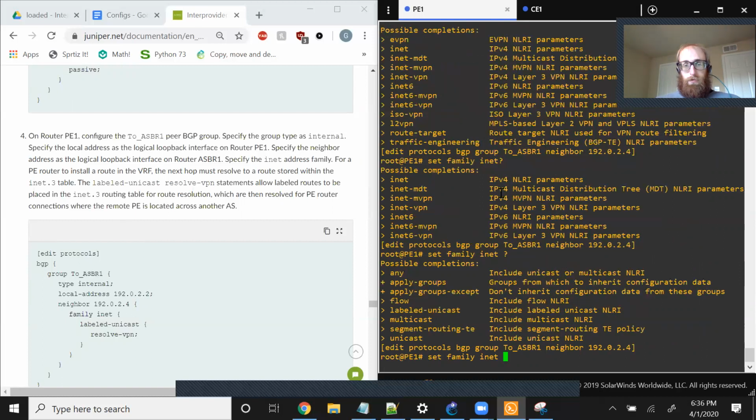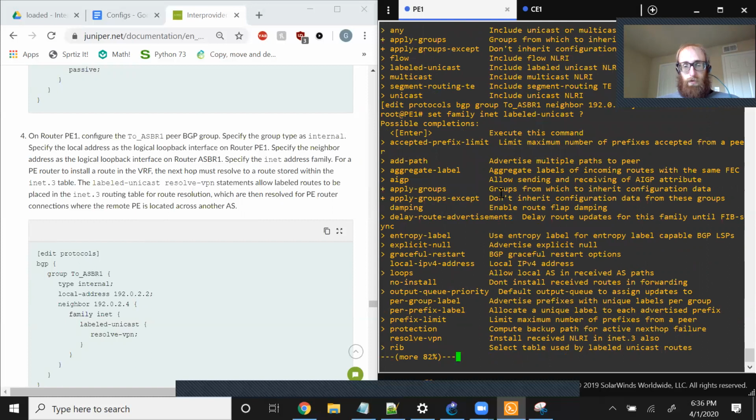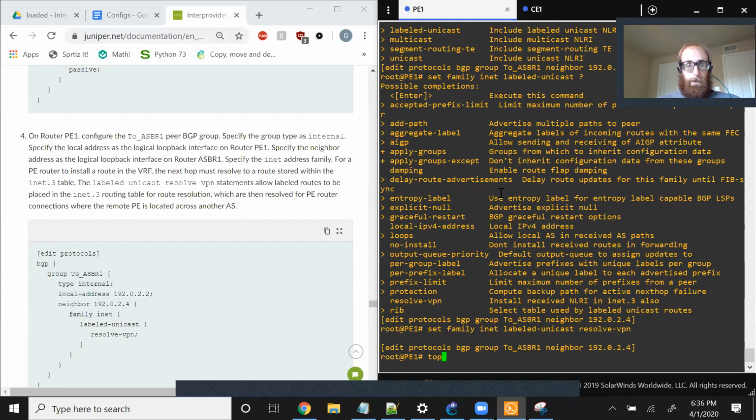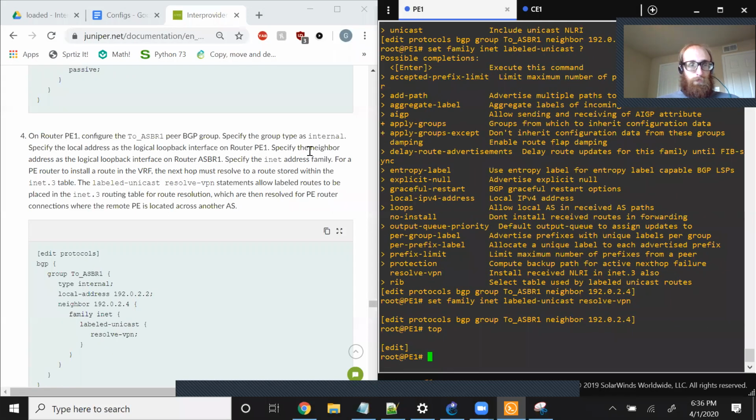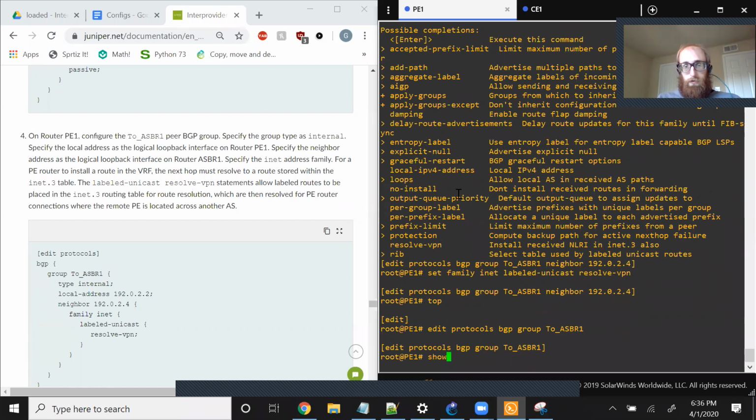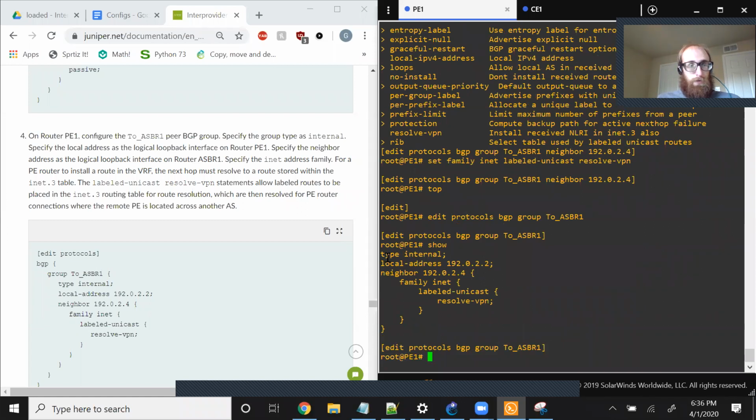INET. Here we go. Looks like I do have it. And then resolve VPN. Okay, so yeah, I've got everything they got. That's good. Let's see the protocols again. And then BGP group 2 ASBR1, and just do a show. We've got type internal, local address, neighbor. So everything looks great there.